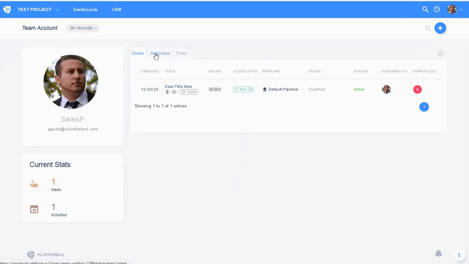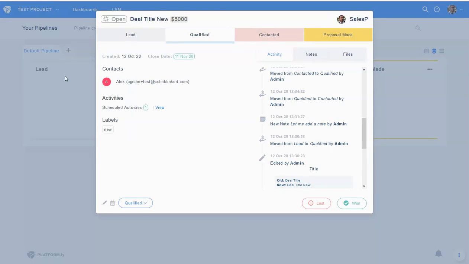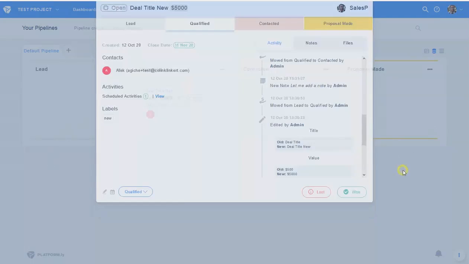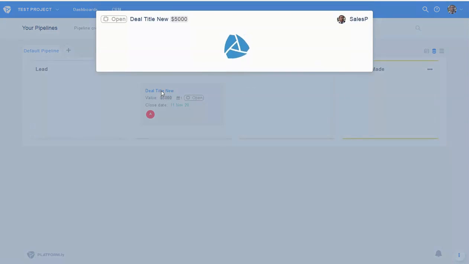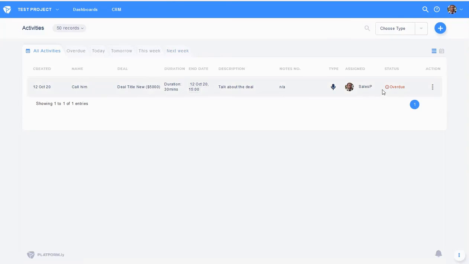By clicking, he can see the activities, but it's only his profile, so he's unable to see other activities and other team members. That gives basically a fully focused salesperson environment where they can only focus on their work. And if they go here, for example, on the activities, or even if they click here on the activities, they're able to see only their assigned activities.